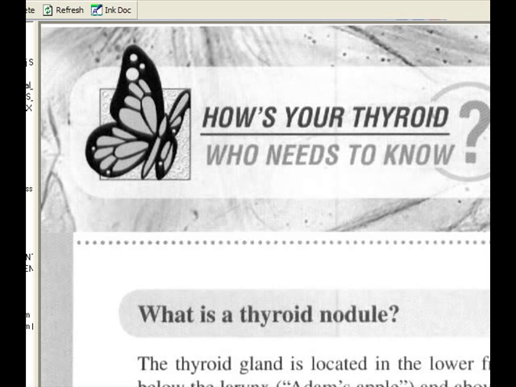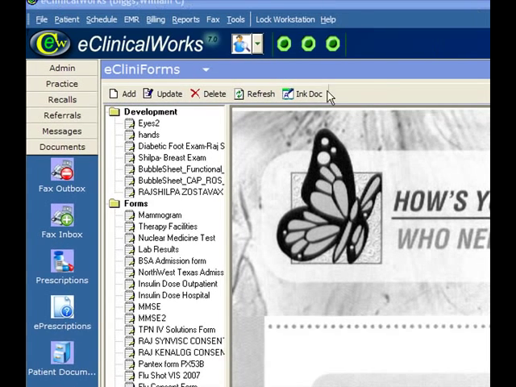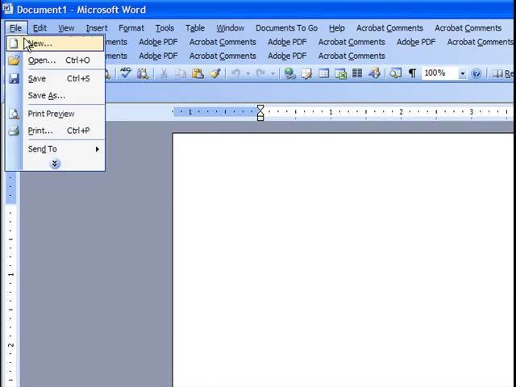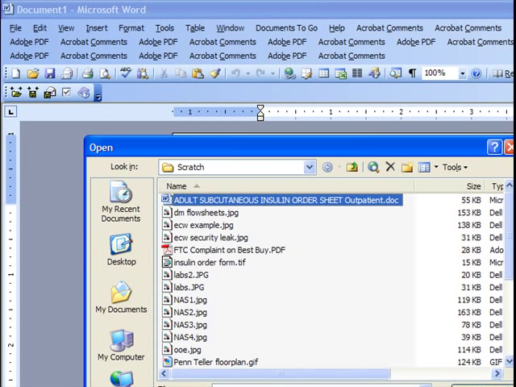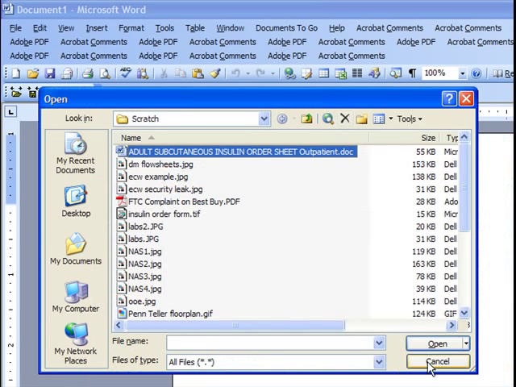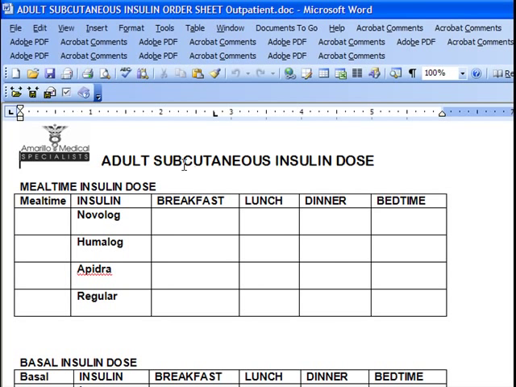Now let's say we want to create a form. How do we do that? We can scan it in, or we can create one in Word. Here I've got an insulin order form that I've already created. I'm going to open it up in Word and show you what it looks like.